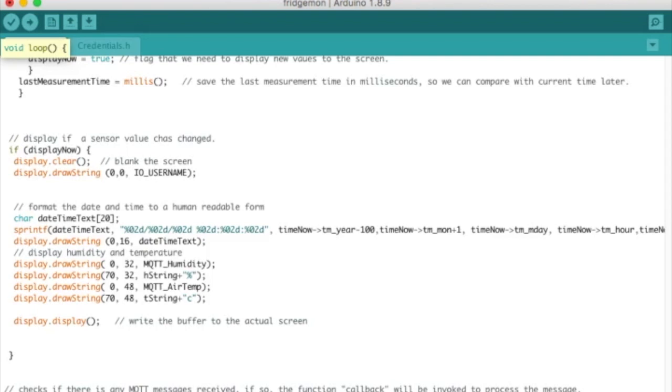So even though in this project we are not subscribing to any feeds, so we are not receiving anything, still, there may be other types of communication messages or command messages from the MQTT server that you need to receive. So that's it. That's all the program. I hope you understand it.